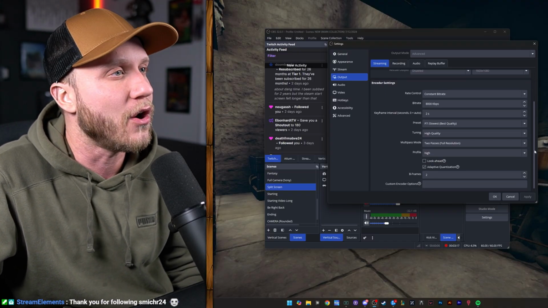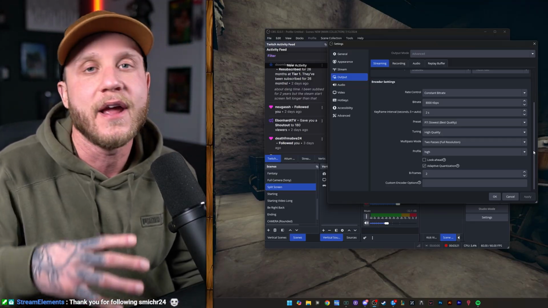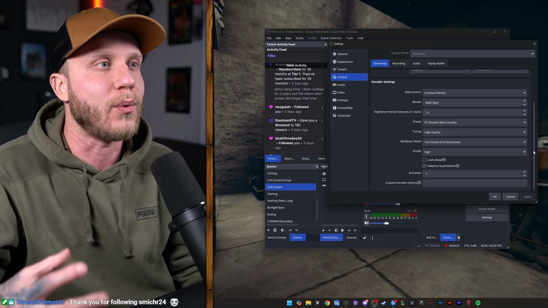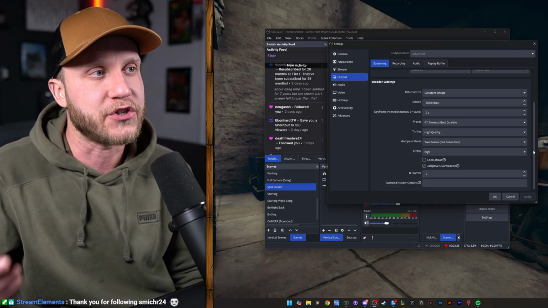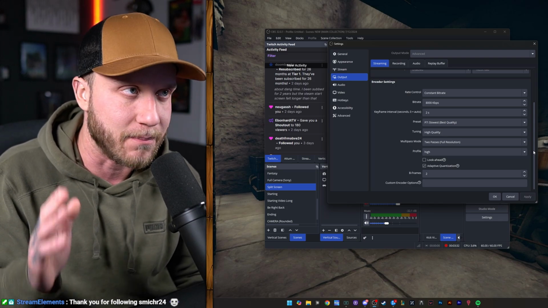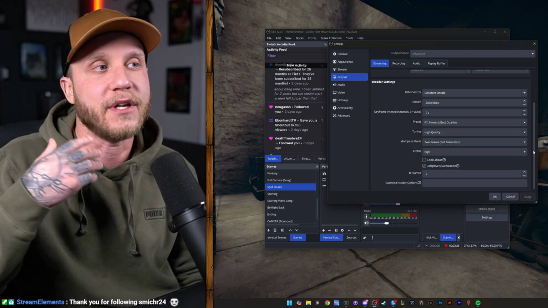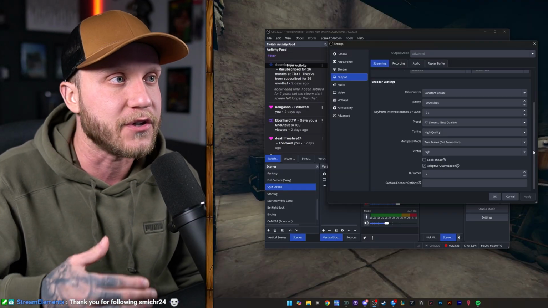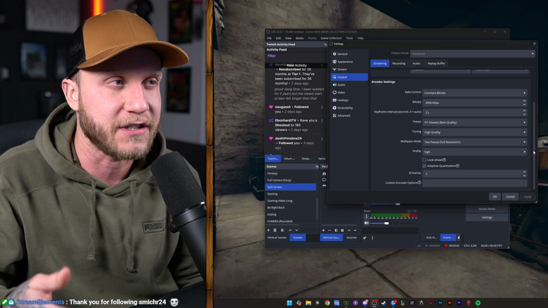Now, coming down to your encoder settings, this is where the magic actually does happen, right? This is where we get that crystal clear quality on our stream. So your bitrate is going to change depending on where you're streaming. If you're streaming on Twitch or Kick, you can't go higher than 8,000 bitrate. If you're streaming on YouTube, you can go way higher than that. Let's say, I'll give you an example. If you're doing 1920 by 1080 at 60 FPS on YouTube, you'll want to set your bitrate to 16K.